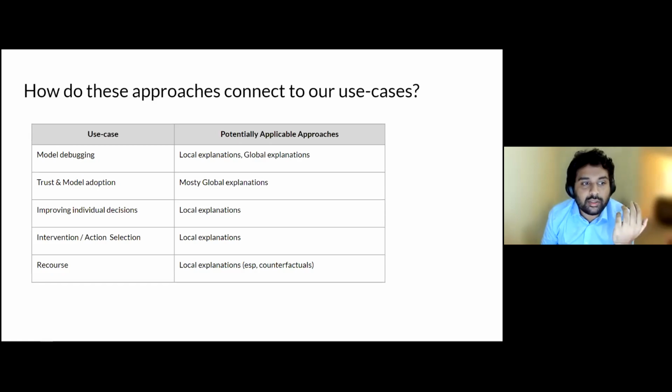And how do they actually connect to our use cases? If you take model debugging, you need to understand errors in the model. So local explanations and global explanations both would help. Trust and model adoption. Here we need to explain to a regulator how the model generally makes decisions. So mostly global explanations are helpful.